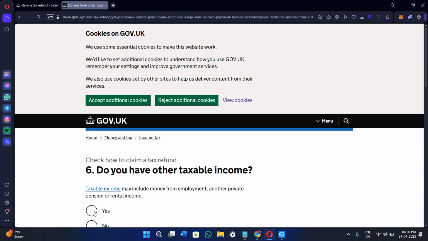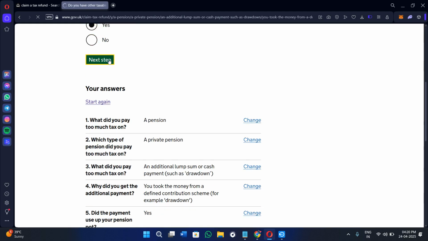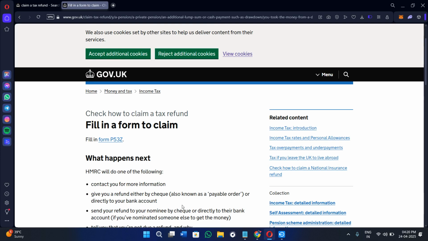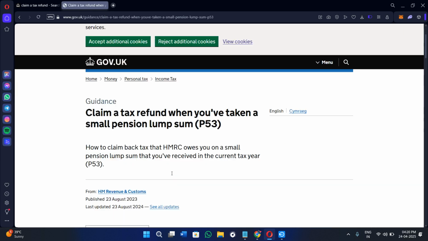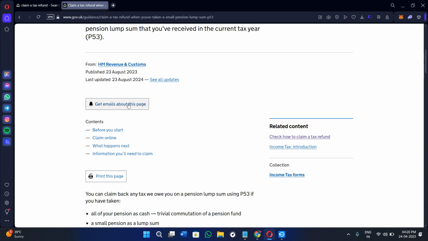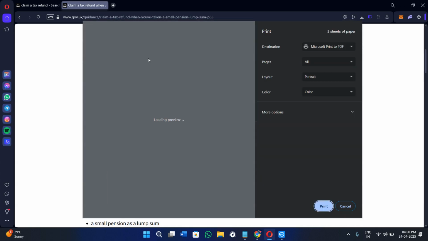So you will have to just keep on selecting the options, and after that you will see the HMRC will calculate your refund. So once it is done, you will have to simply fill this form. So simply click on this form and it will be opened in front of you. So here you just have to simply get it via email, or you can even print this page.